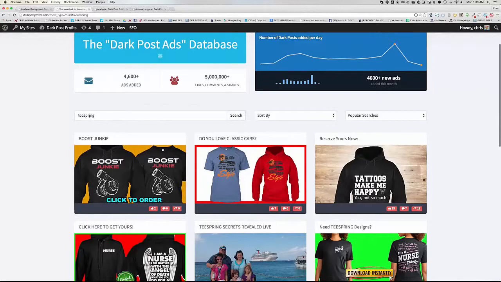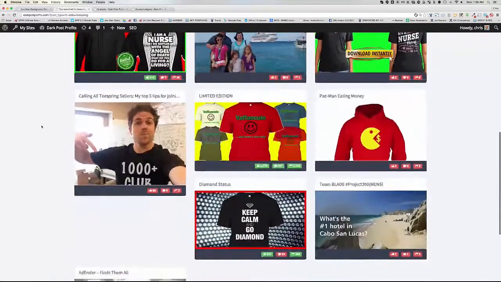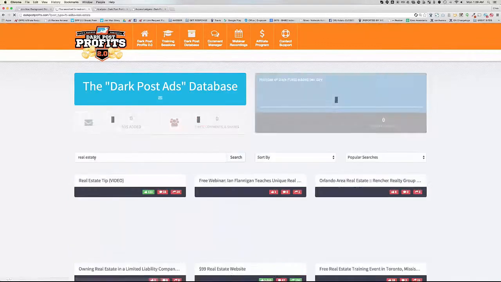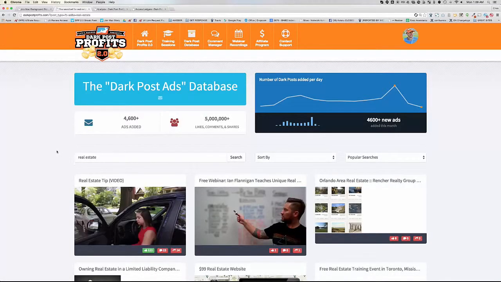Like I searched for the word Teespring if I wanted to reverse engineer shirts. And there's all these different types of Teespring shirts and everything that you can search for, literally dozens and sometimes hundreds. There's lots of different things that you can do here. And you can search for anything that you want. You can type in a word like real estate if you wanted, be able to pull up real estate ads. You could type in anything that you wanted, get as creative as you want and be able to go through.